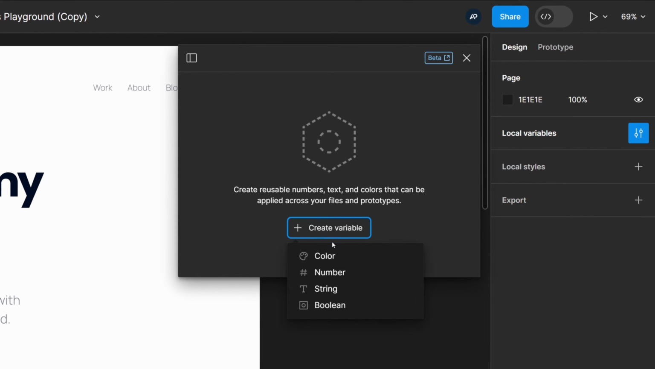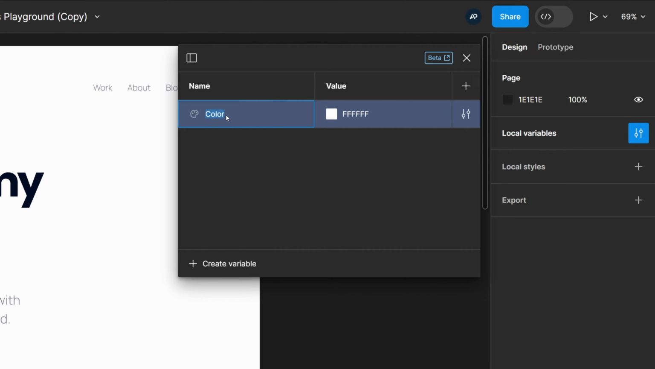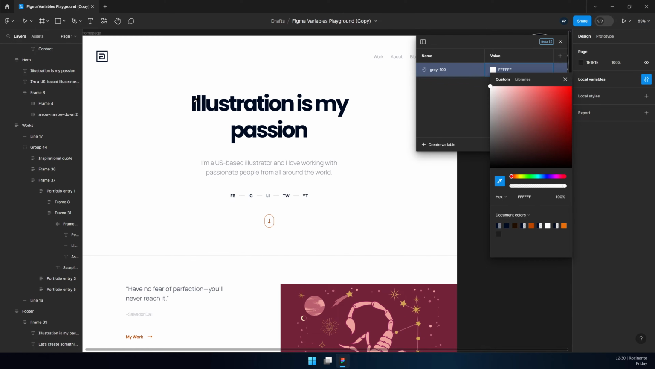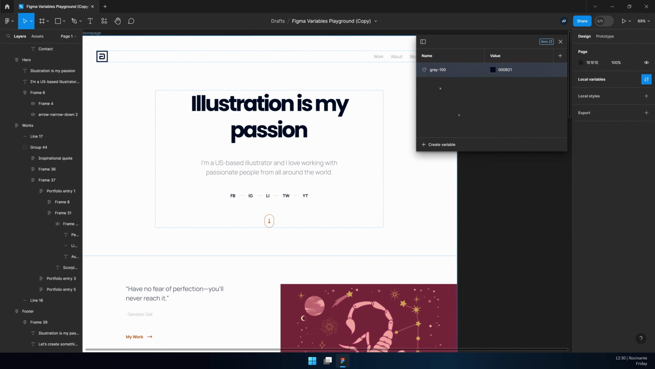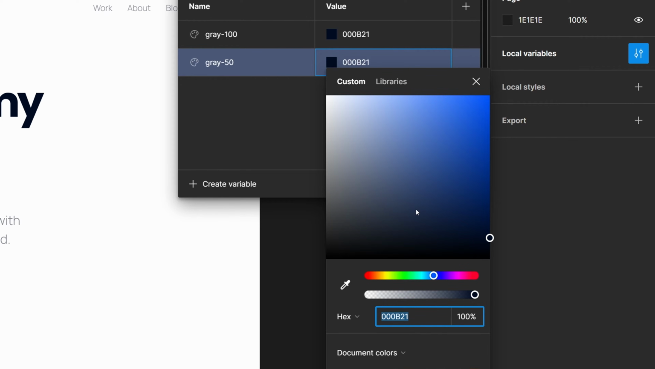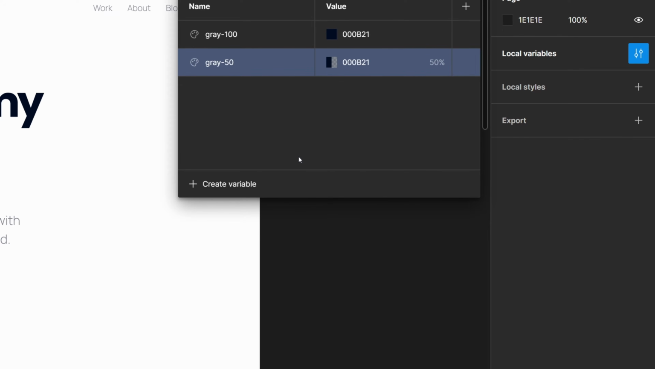Okay, so we're gonna create variable. We're gonna choose color. We're gonna name it gray 100, meaning 100% opacity. And for the value here, I can just grab the color picker and sample that color. Cool. Let's create another one. So create variable, color again. Let's call it gray 50. And gray 50 is basically going to be the same as this one, so I can just copy it. Then I can open the picker and change the opacity to 50%. Or I can input a totally different value. It doesn't really matter, right?